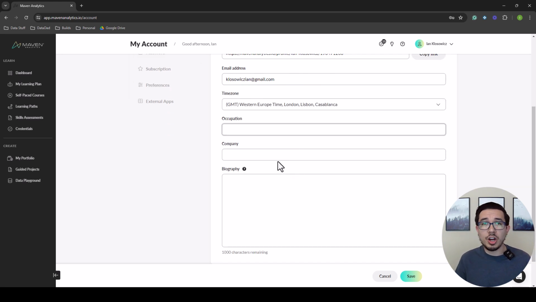Down here under occupation, I know a lot of people put aspiring data analyst, but if you're a data analyst, you just put data analyst, as simple as that. This is because if you're already learning the tools and going through courses, you're doing projects and you're already a data analyst. So go ahead and just call yourself a data analyst.